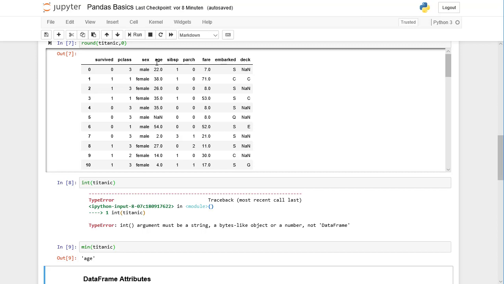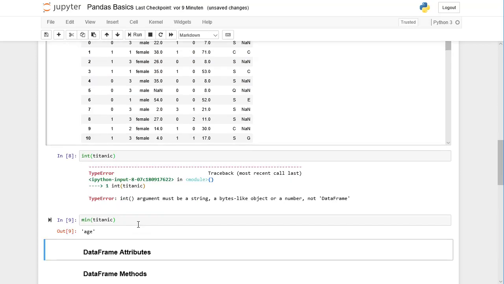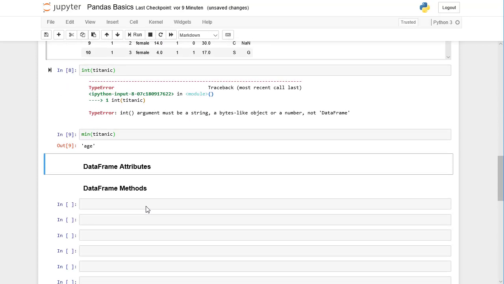And I think this was not what we intended here. So maybe our intention was to get, let's say, the youngest passenger in our data frame, or the lowest fare paid by a passenger. But our intention was not to get the column label which starts with an A actually. Alright, so now let's move to data frame attributes.